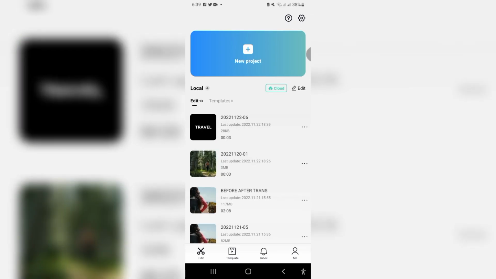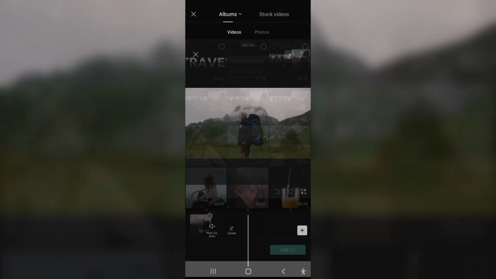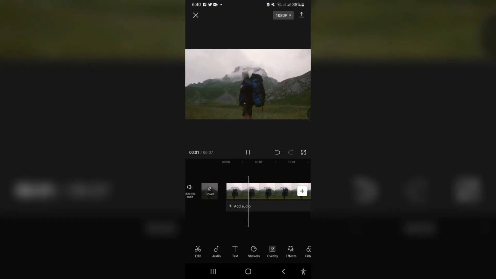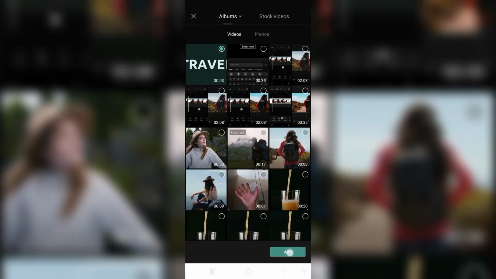Then create new project. Let's import our travel footage. Click overlay, then import our travel text footage.